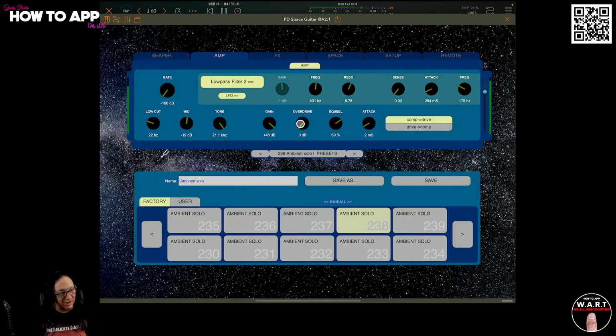We can add some squeal to this overdrive. And over here, we've got a choose between your drive and compression, or compression in front of drive, right? So this is your amp section. Let's take out this overdrive and squeal.